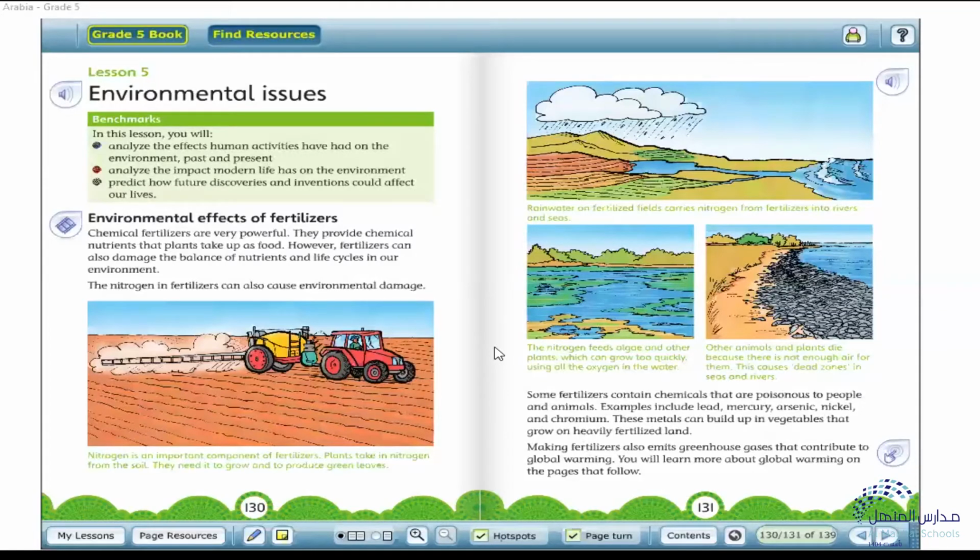They also give examples there of lead, mercury, arsenic, nickel, and chromium, which are the elements that have those chemicals. These metals can build up in vegetables that grow on heavily fertilized land. So these chemicals help the vegetables grow, and the land must be heavily fertilized. When they say heavily fertilized, it means too much fertilizer. The soil is very rich in fertilizers to produce those vegetables.